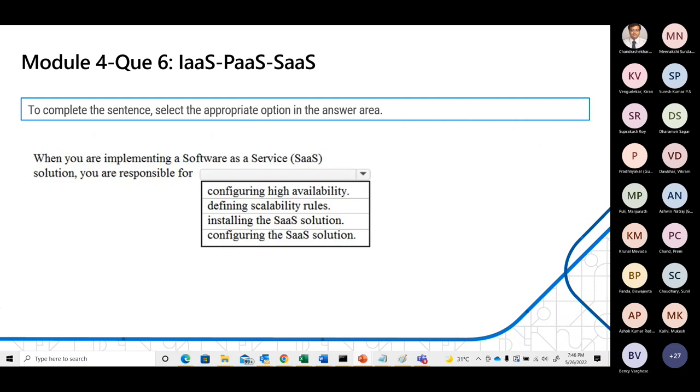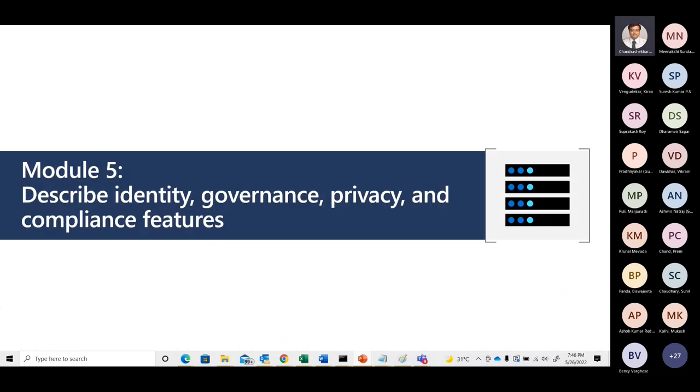Next question. I think this question got repeated. It got asked earlier also. So I'm bypassing it. Okay. Next module.